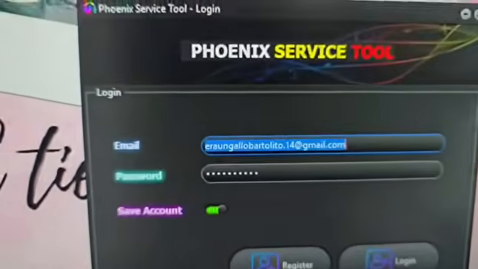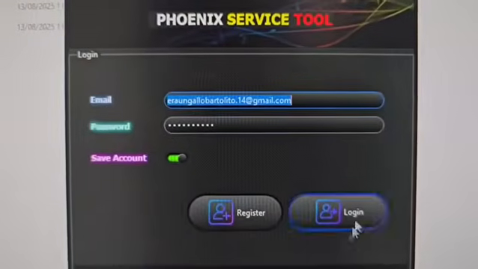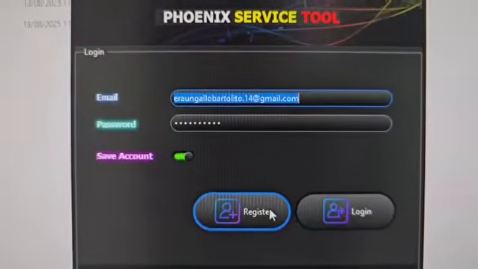Then what we need is for both the PC and the device to be connected to a Wi-Fi network so that it can work correctly. To be connected to a Wi-Fi network, well, this is what it will look like. As we can see here, what you have to do is click here where it says Register.